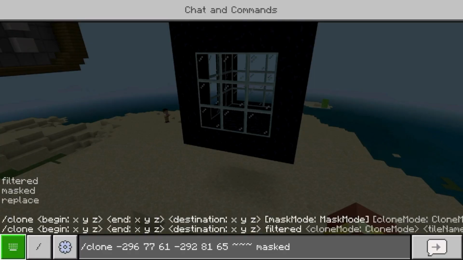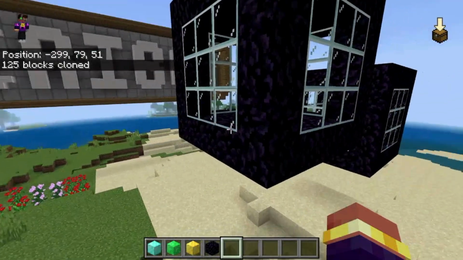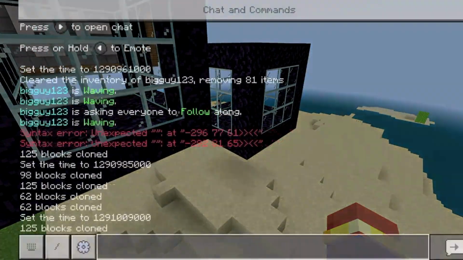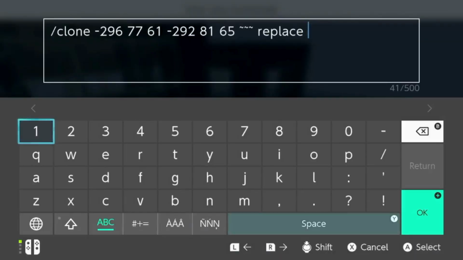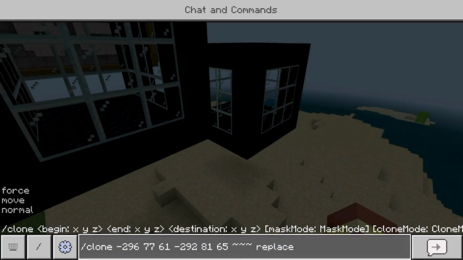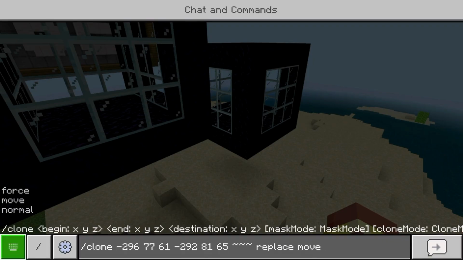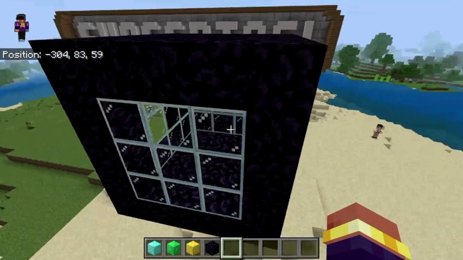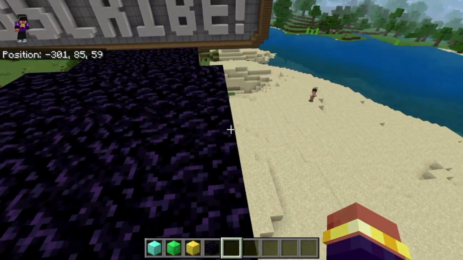I'm now going to show you what replace does. So replace runs the clone command like normal. Boom, it just runs the command like normal. But let's say I want to move the clone over here. So let's type in move, then run the command, and boom, I moved the clone region.